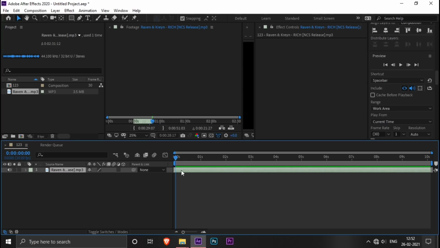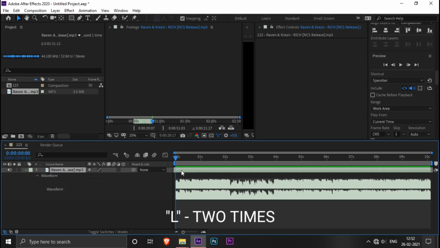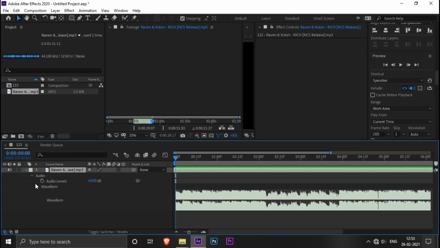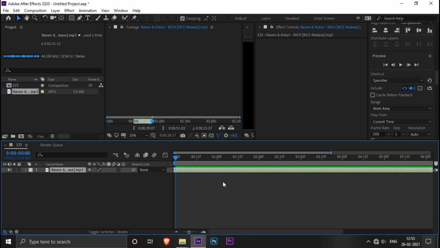Now we have to mark the bits for which we need the audio waveform. So select the audio layer and press L 2 times on your keyboard. You can also view the waveform if you click here, but the easiest way is to press L 2 times.